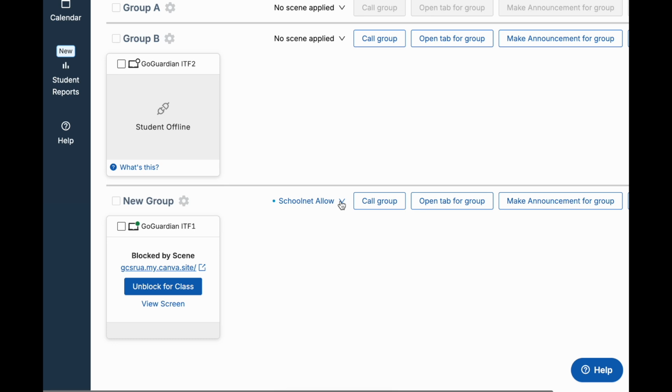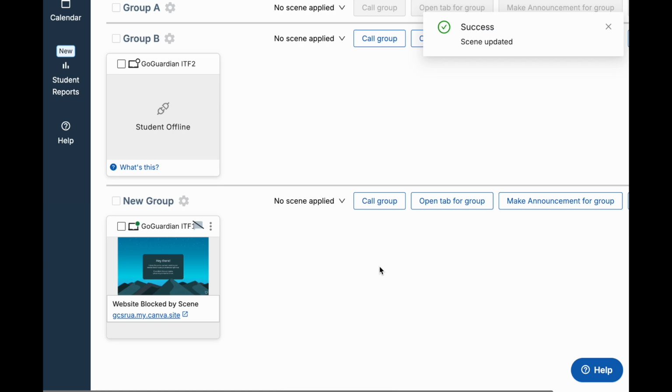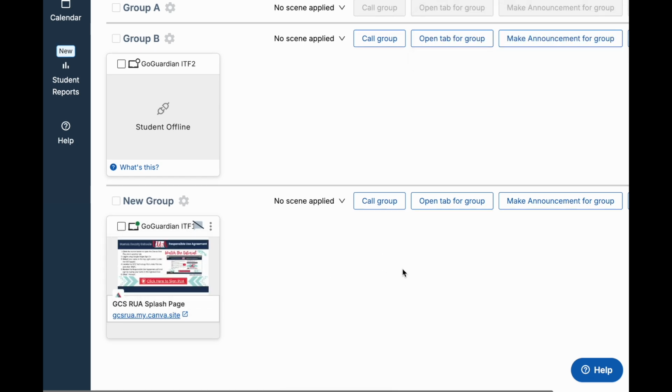You can turn this off by simply clicking here and saying instead of Schoolnet Allow, I want to disable scene. And after a moment, it will unlock the students' computers. That's it. Hope this helps.